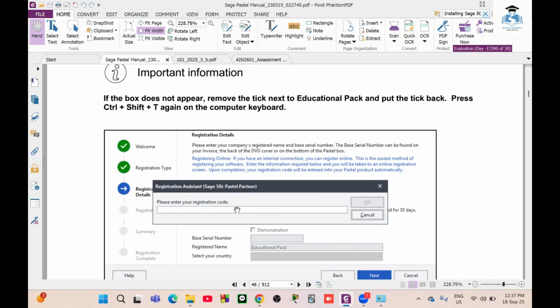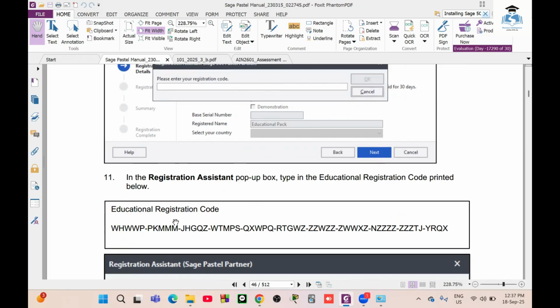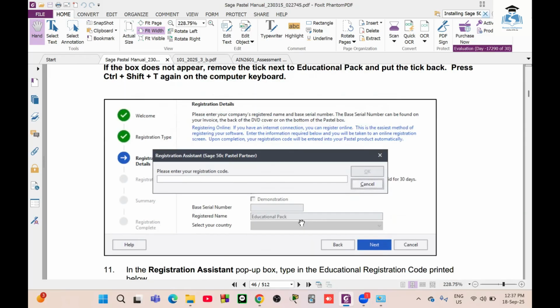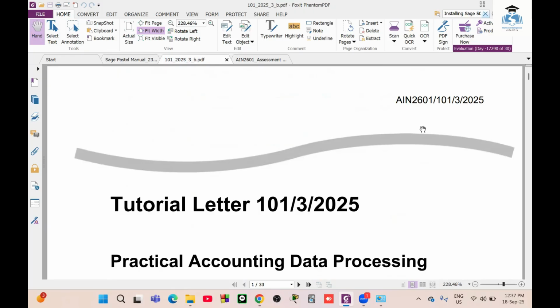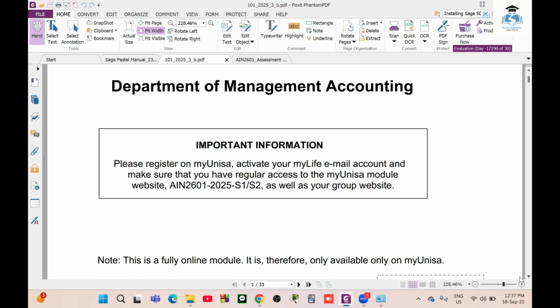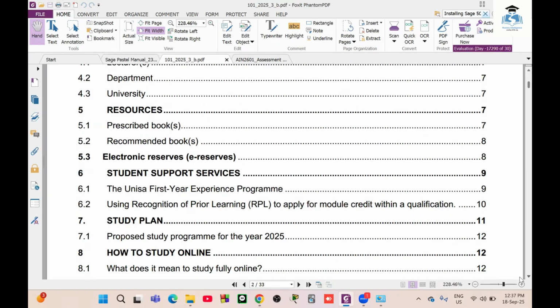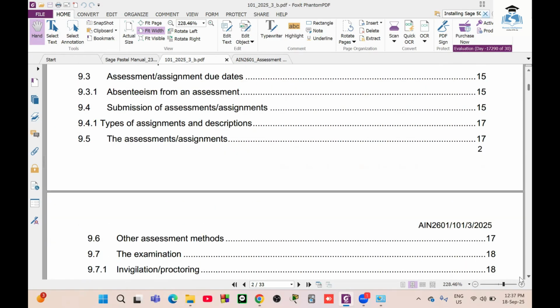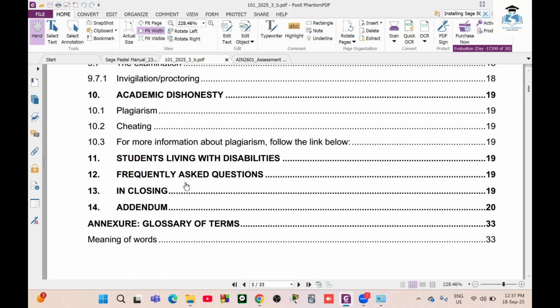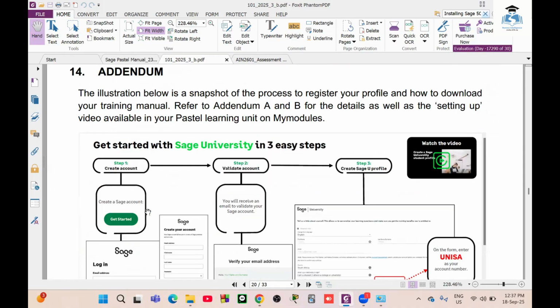So you are required to enter your registration code. So in this case now, you don't use this educational code here. You use the one that they provided on your tutorial letter. Okay, this one. So if you navigate on your tutorial letter, go on the, is it addendum here? So that's where you come.